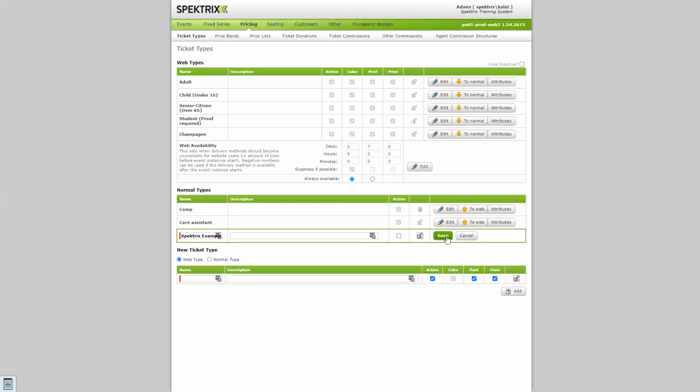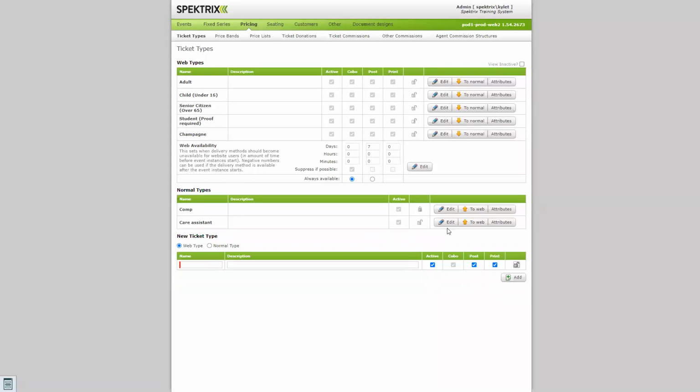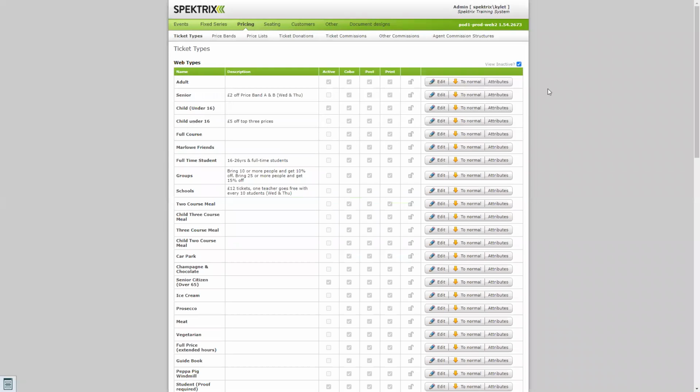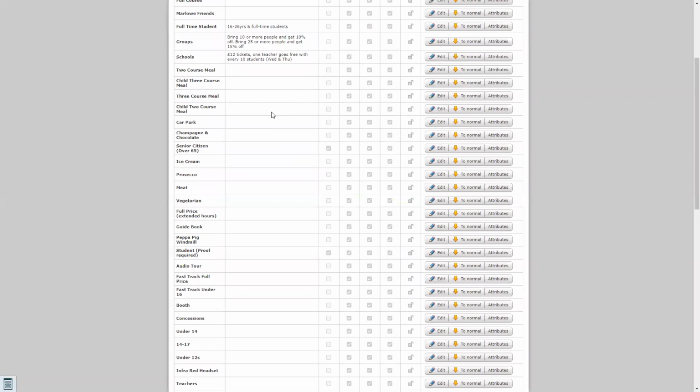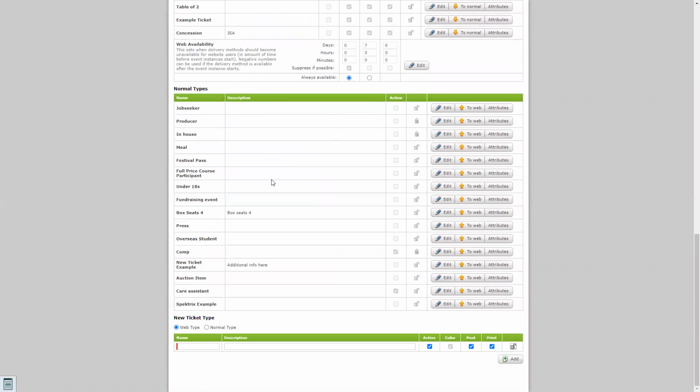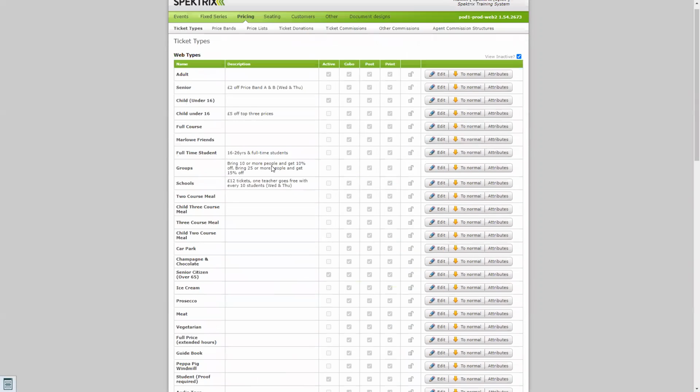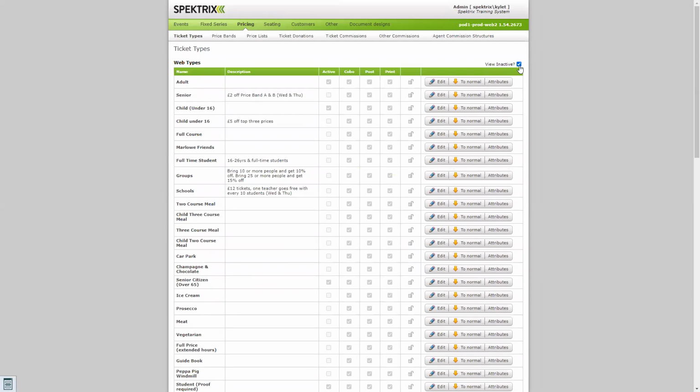I've just made this ticket type inactive now. So once I save that, we'll notice it now disappears from the list. If we click on view inactive ticket types here, we can see anything that we've previously made inactive. So in this demo system, you can see quite a long list there of previous example tickets we've set up and what have you.